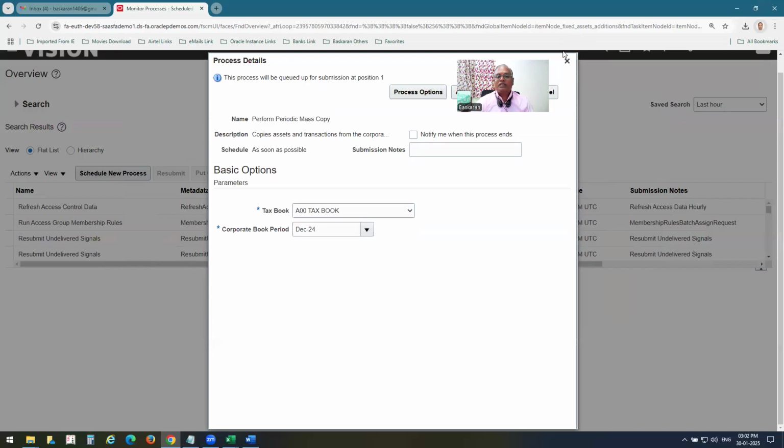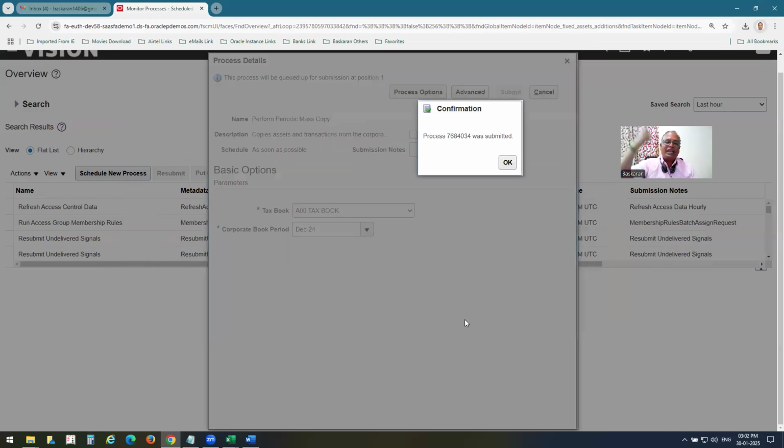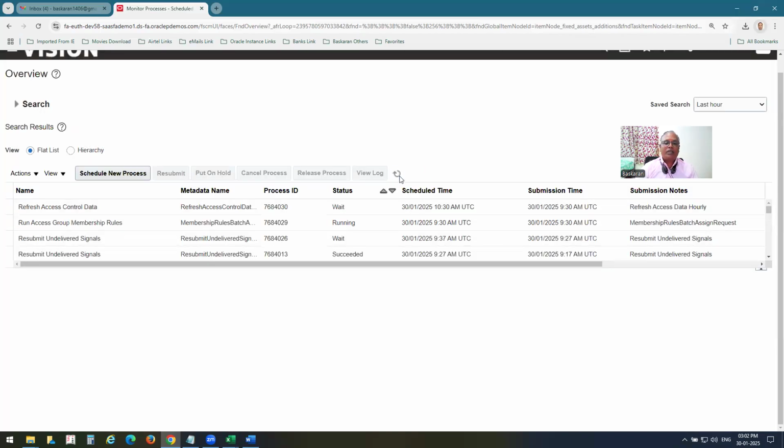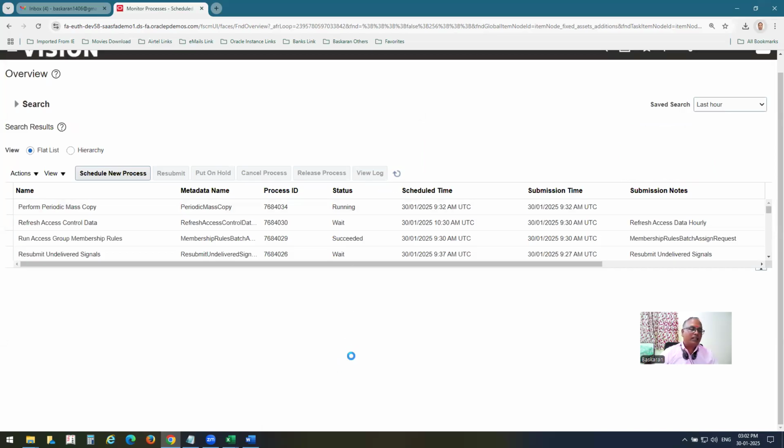And then submit. This will do what we enabled at the time of creating a tax book under the tax tab. Whatever copying is allowed, that will be allowed here. So this is how the tax topic has been successfully completed. I can show you the output and then I will move on to other topics one by one.